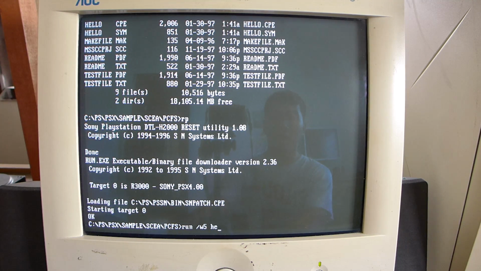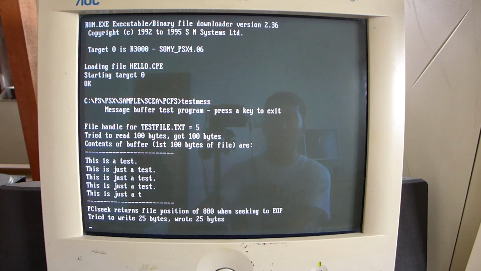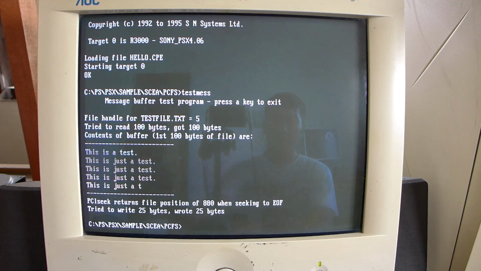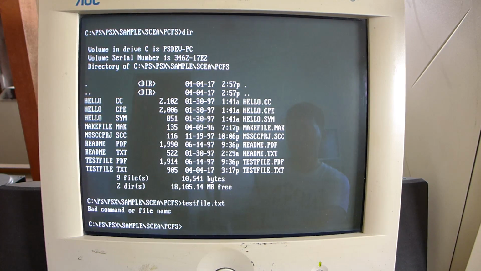So hello CPE. Then we type testmess, and those are the results from the test program. And it looks like our PC file system is working fine. So that's good. And then it outputs the results to this. The PC file system also allows you to write data to the computer's hard disk.